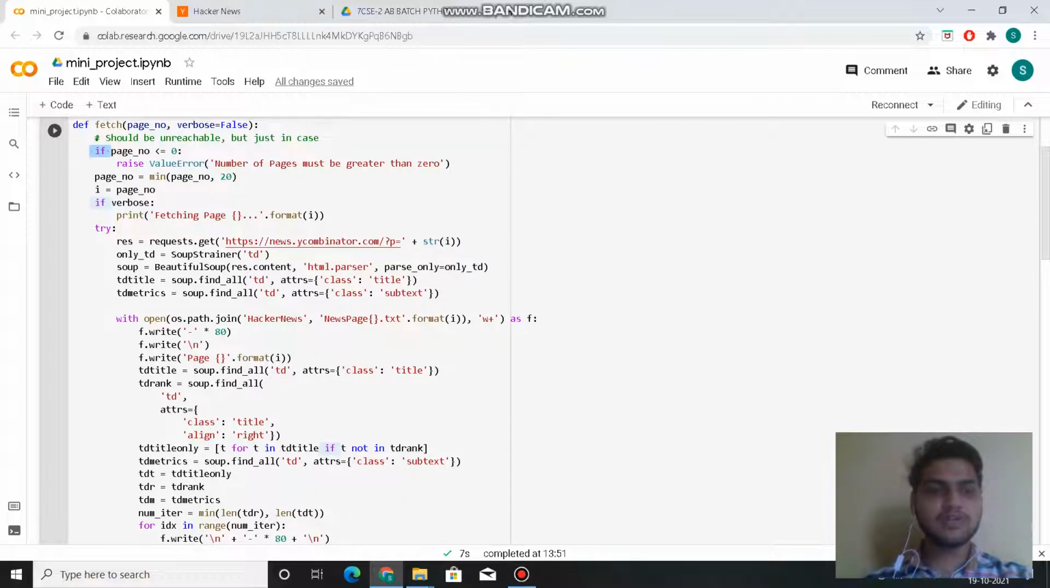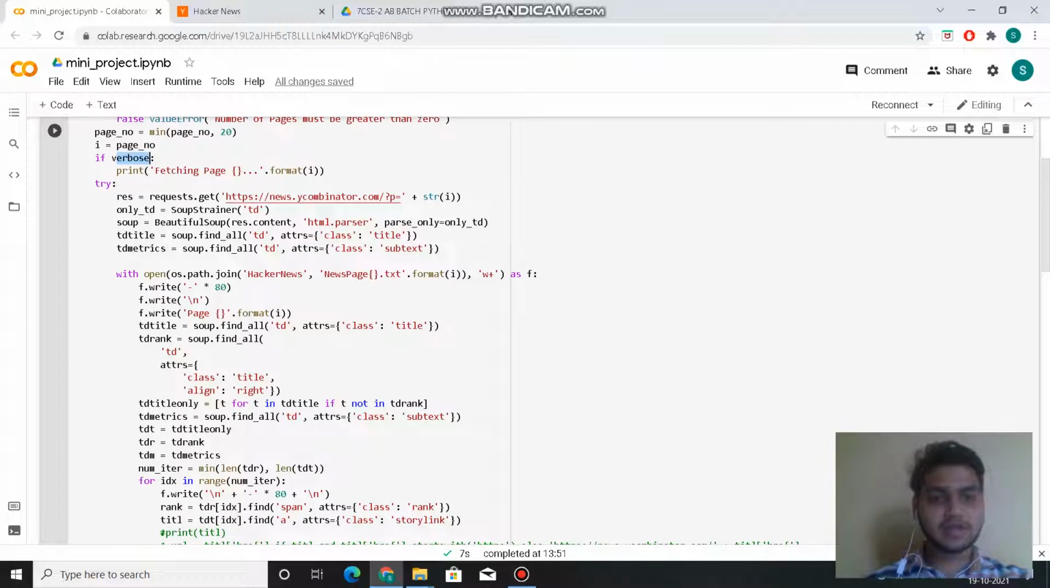After that, we are using a verbose variable. The verbose variable is used to print the current page being fetched. So in the try block, there is requests.get. requests.get is used to send a request to the news website.